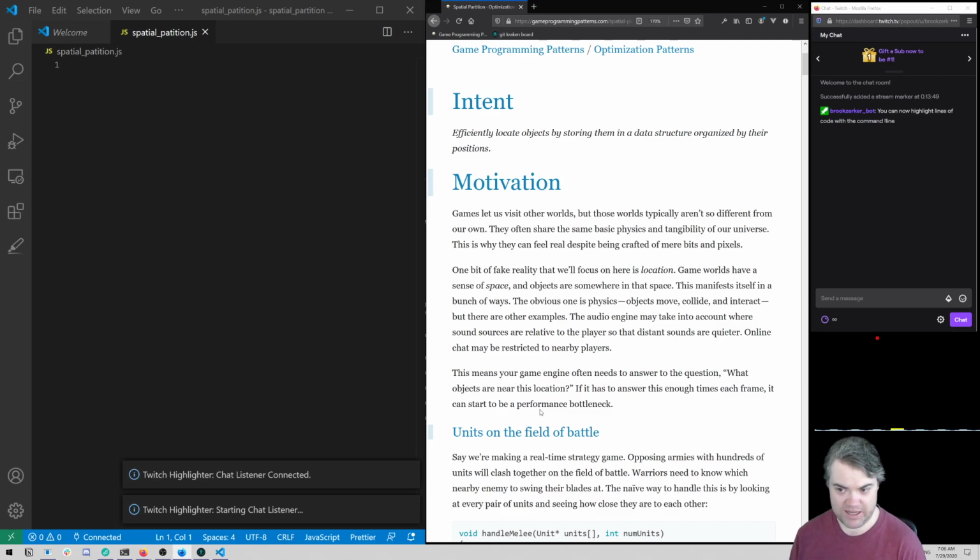One bit of fake reality that we'll focus on here is location. Game worlds have a sense of space. Objects are somewhere in that space. This manifests itself in a bunch of ways. The obvious one is physics. Objects move, collide, and interact. But there are other examples.